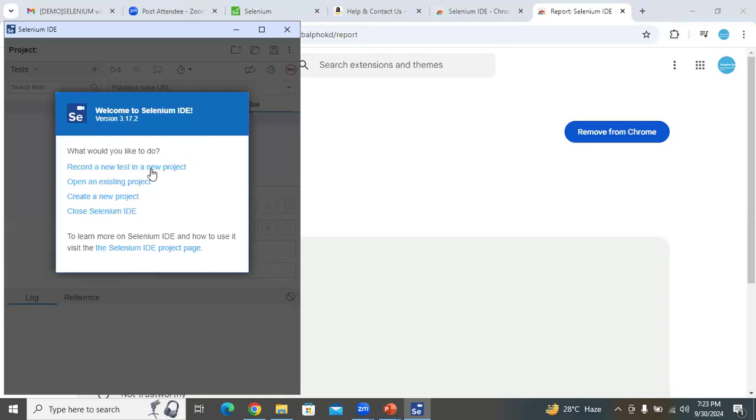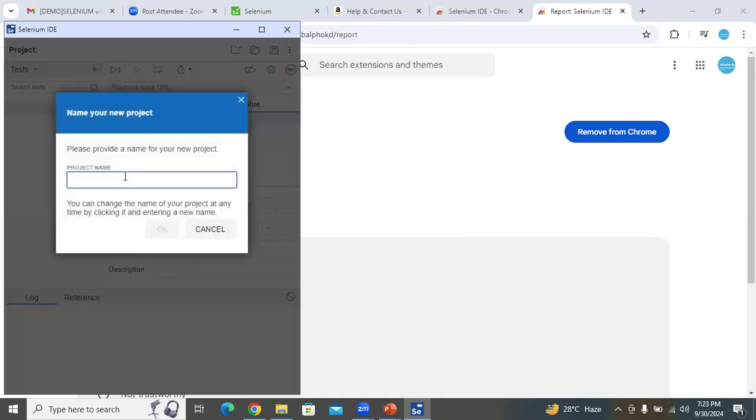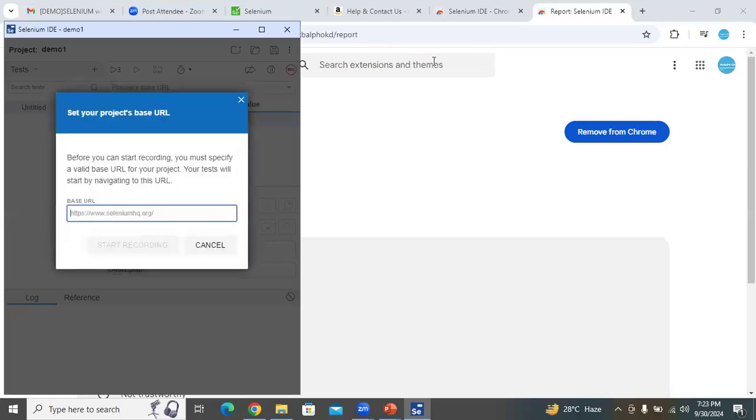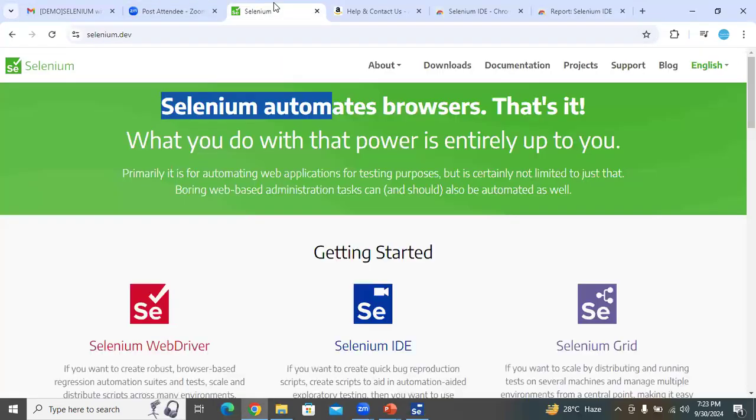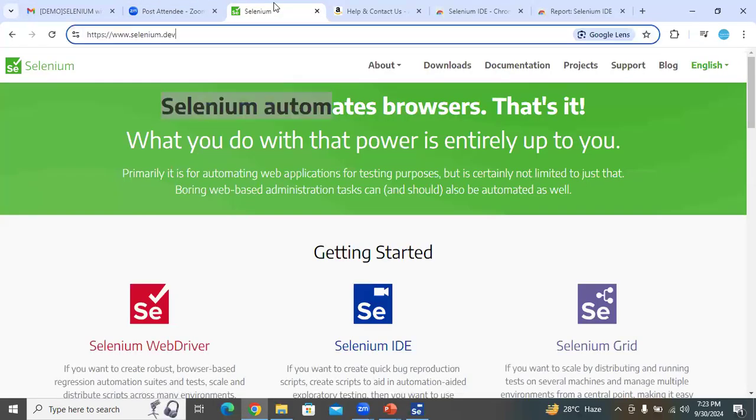Suppose you want to record the script, but you don't know anything about automation. You have zero knowledge in coding. No problem. Welcome to the automation part. No coding knowledge is required up to here. Now you want to record a new project. You give the project name demo1 and click OK. Give the base URL, meaning the URL you want to automate. Just copy that URL. If you click here, you will get the full URL. Copy this URL.